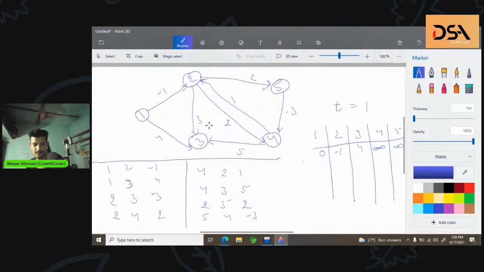So 2 to 3, 3. Distance of 2 is -1, and -1 plus 3 is 2. Is 2 smaller than the distance of node 3? Distance of node 3 is 4. Clearly 2 is smaller than 4, so update it. It becomes 2. Okay, and now the next edge, 2 to 4, 2.